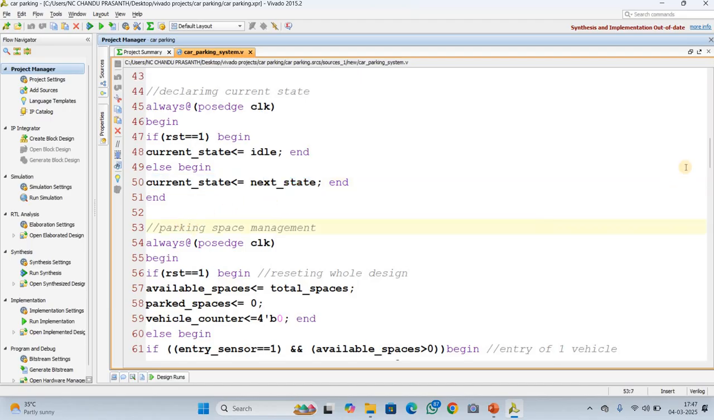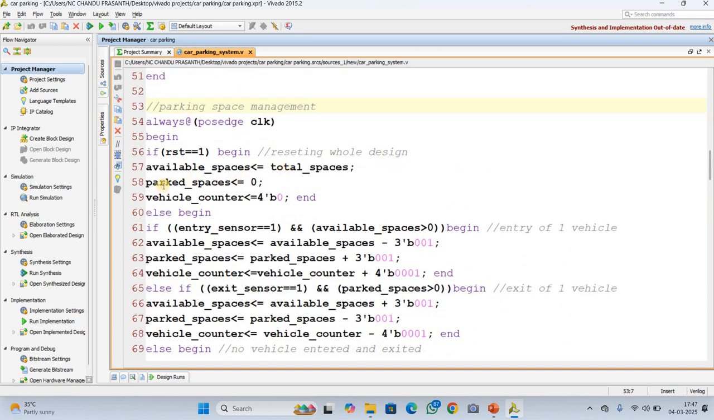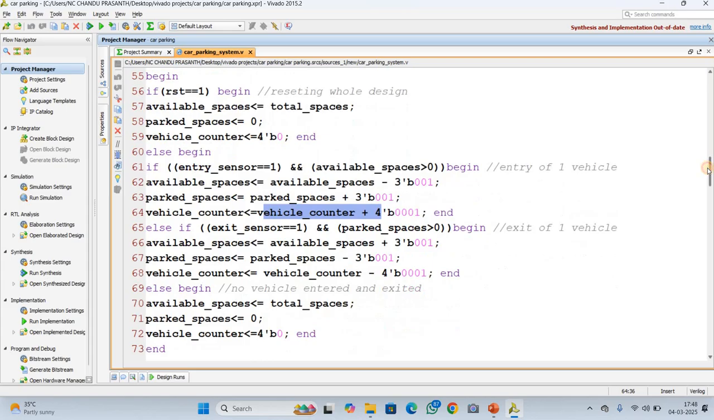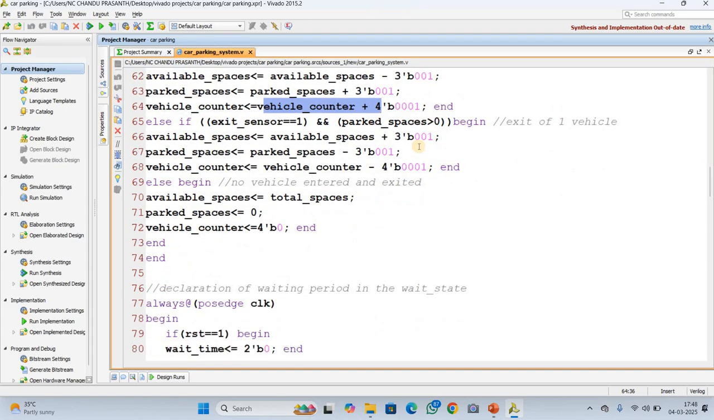Next one is the parking space management logic. If you can see here, if entry sensor is 1, that means the entry sensor detects a vehicle and there is an available space, so it will decrease the available spaces, increase the parked spaces, and also increase the vehicle counter. Remember this one.